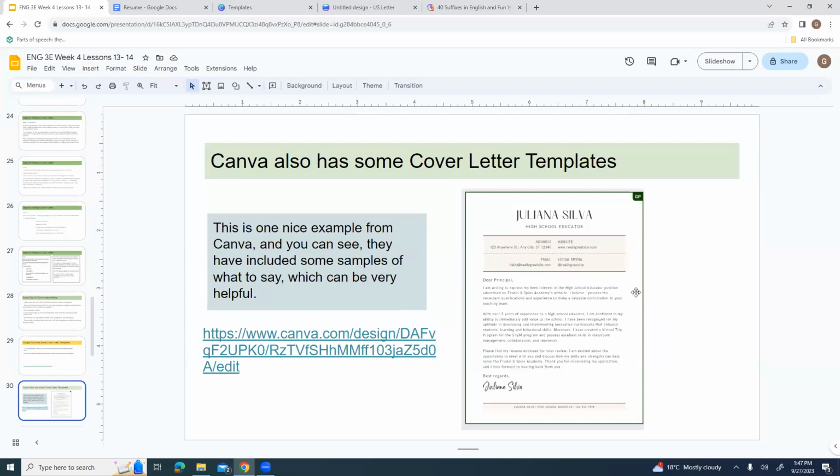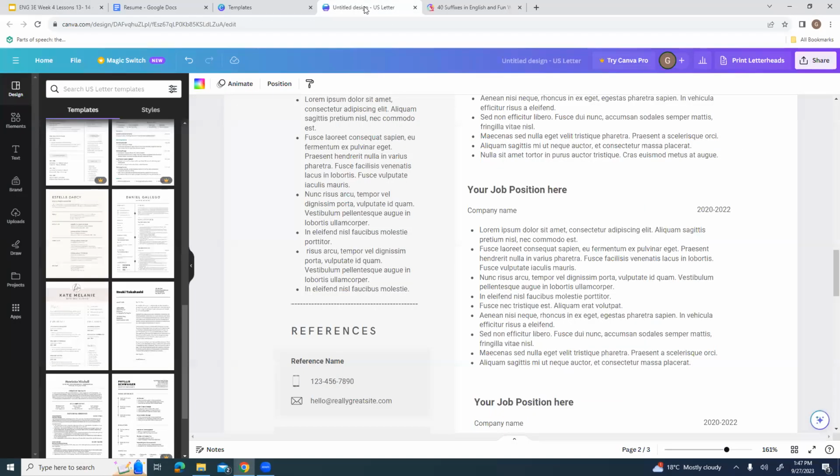Here's what I was talking about before, where they kind of put words there for you, which I think is really helpful. So this one says, "I am writing to express my keen interest in the high school educator position advertised on Fradel and Spins Academy's website. I believe I possess the necessary qualifications and experience to make a valuable contribution to your teaching team." You could say all that and just change it to your cashier team, to your restaurant team, to your warehouse team, you could just change things slightly to make it fit your experience. Okay. So I highly, highly, highly recommend, right?